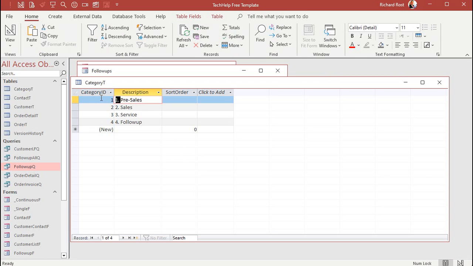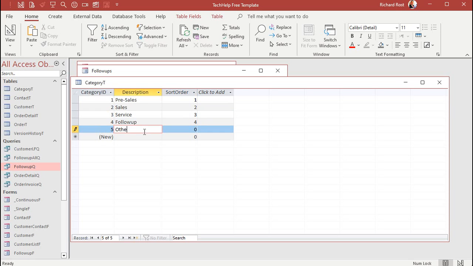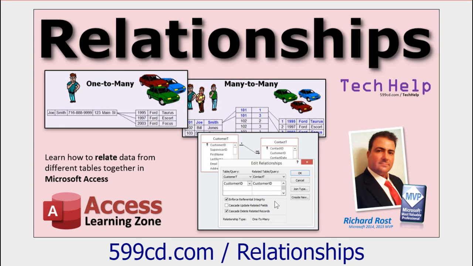All right, so we'll do pre-sales as 1. We'll do sales as 2, and then service will be 3. And then our follow-ups will be 4, and then other 5, right? Now I'm going to set this up in a one-to-many relationship, which means that each follow-up can be in one category. If you need to brush up on your relationships, go watch this video.